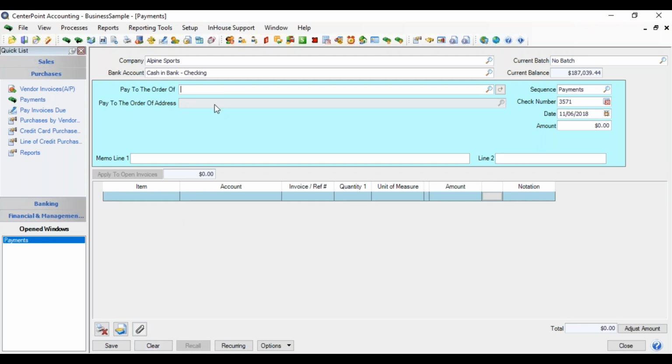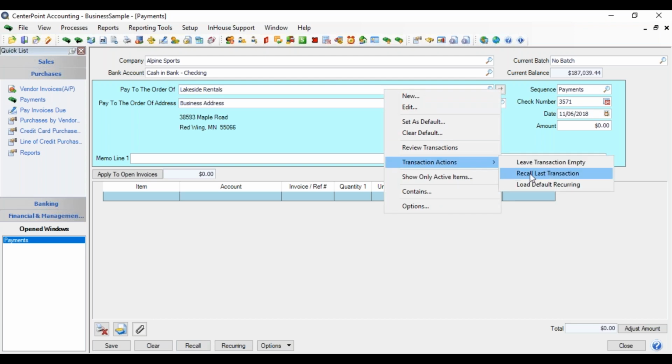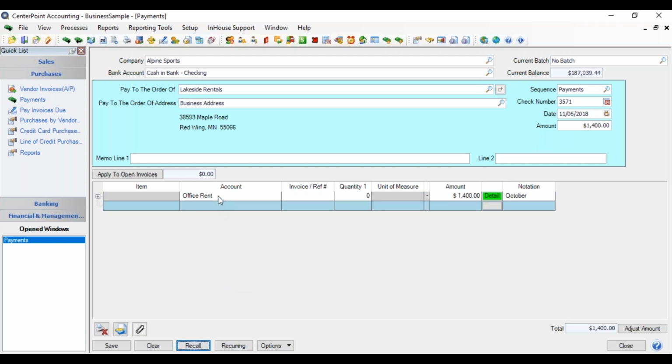We're going to go ahead and fill in a company again. And this time we're going to select our rental company that we rent the office from. That's Lakeside Rentals. And you can click the recall. Even though I have not on this particular transaction set that action to recall last transaction, I can click the recall button down at the bottom, and that will bring the last transaction that I've done with this particular vendor.